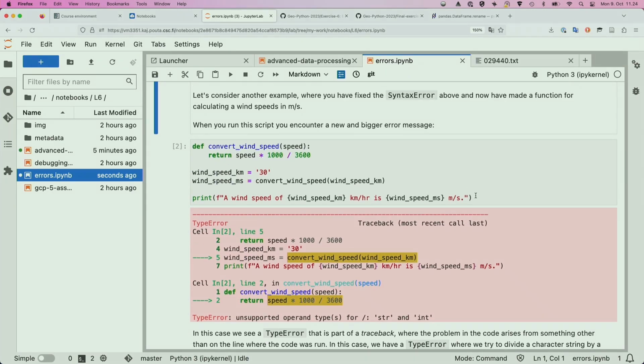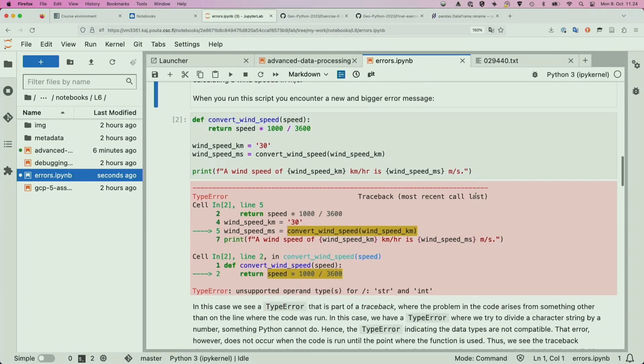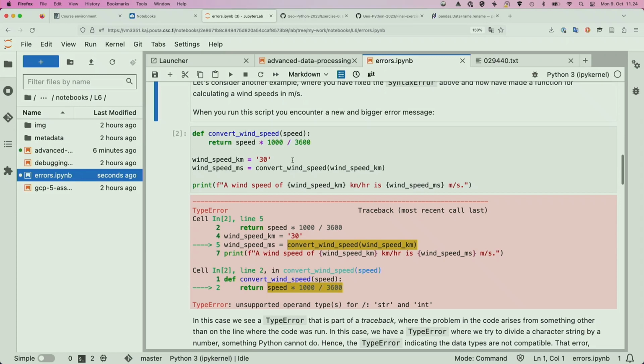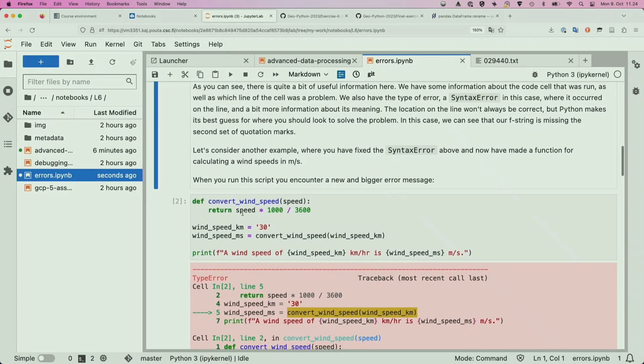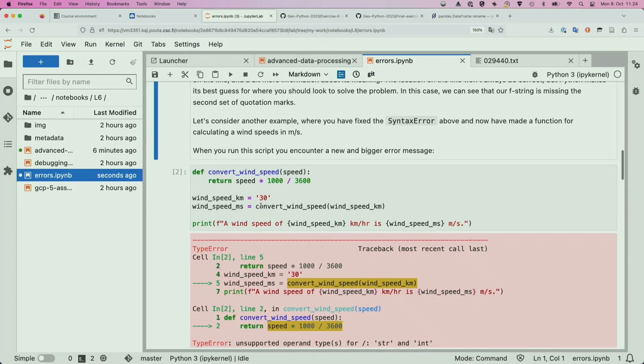Yeah, so let's try to see another example, to get another kind of error here. Here we are working with the same function. So we are converting the wind speed from kilometers per hour to meters per second. The input of the function is a number, or should be a number, in kilometers. But what has happened here is that the input is a text. You can see it's 30, but it's in quotation marks. So for Python, this is a text. This is a string.